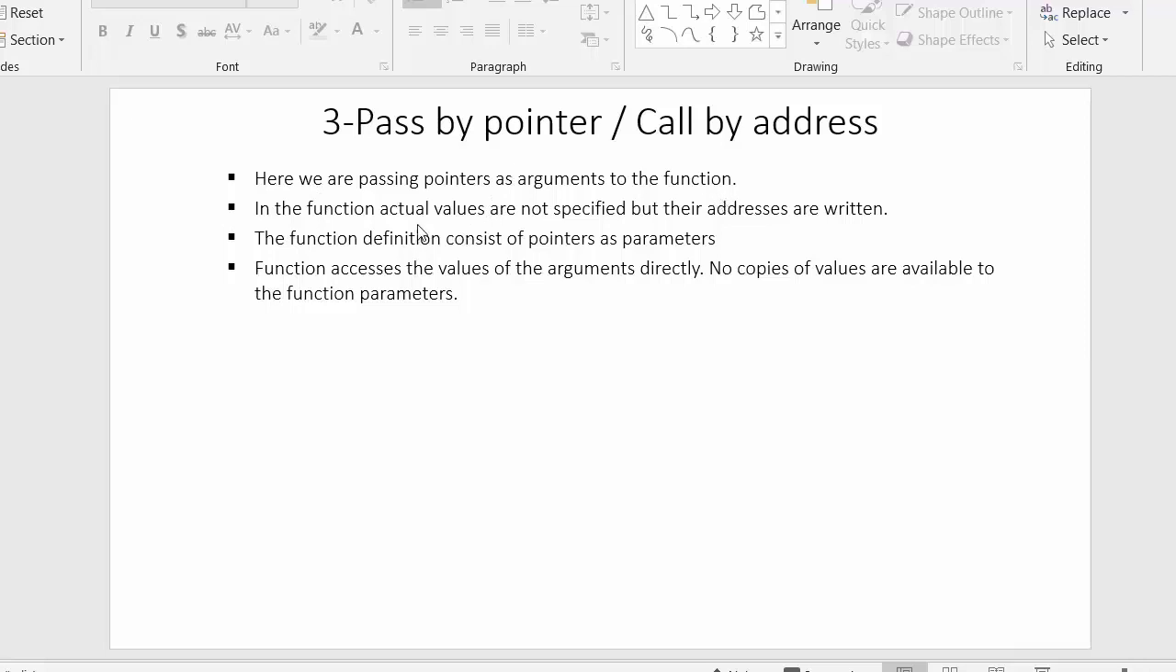Here we will make use of the concept of pointers, which are special variables which refer to the address of other variables. In the function call, actual values are not specified but their addresses are written. Since we are using the concept of pointers, we will be creating the pointer variable which holds the address of the variable to which that pointer is pointing.